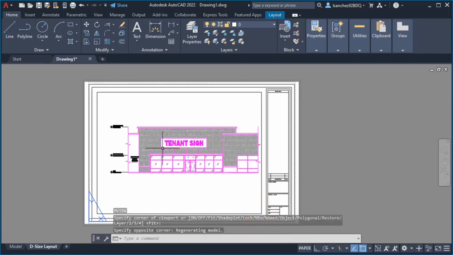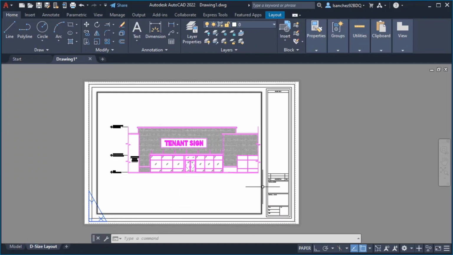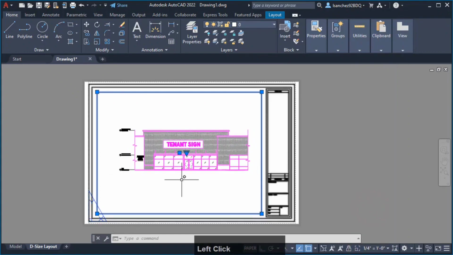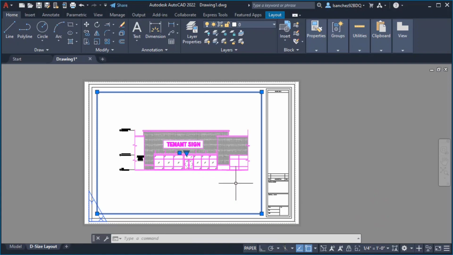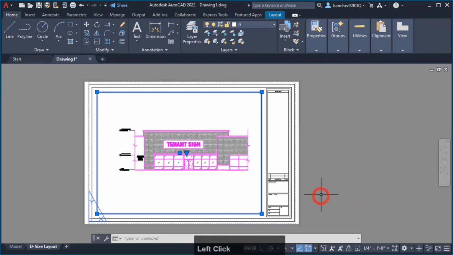As you can see, my building is showing now from model space. But I need to select my viewport and pick a correct scale. So I'm gonna try 1/4. That looks about right. Let me try maybe a little something bigger. No, that looks right to me.